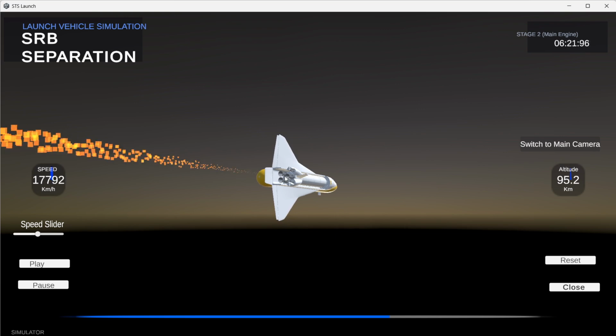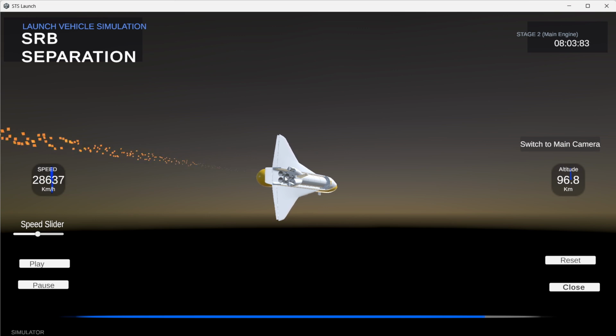This rocket main engine will burn out at 510 seconds. That means 8 minutes and 30 seconds. Then the speed will be fixed and the altitude will be fixed also. We're seeing that the altitude is right now 96.8 kilometers and speed is 27,000 kilometers per hour.